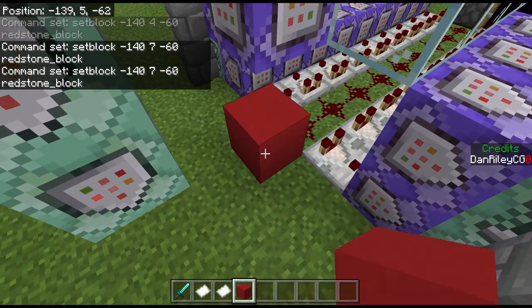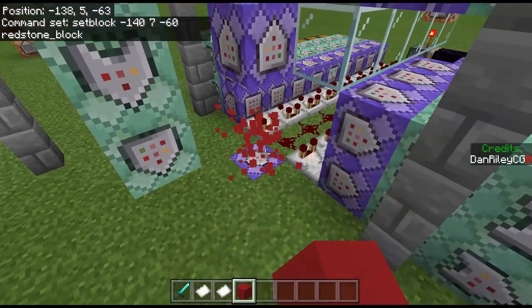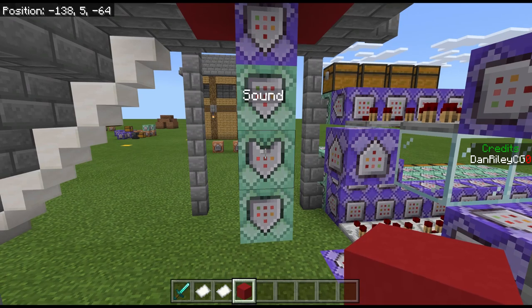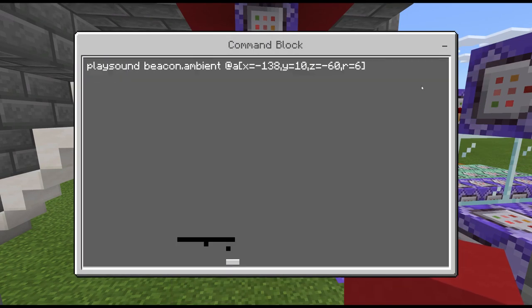Let's say this is an example of where the redstone would go. Okay, so it would go right there, right on top of these blocks. And then the sound is entirely optional, and the sound is chain conditional always active. And here's the command for that.